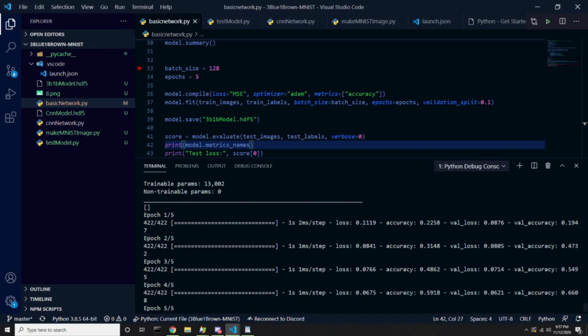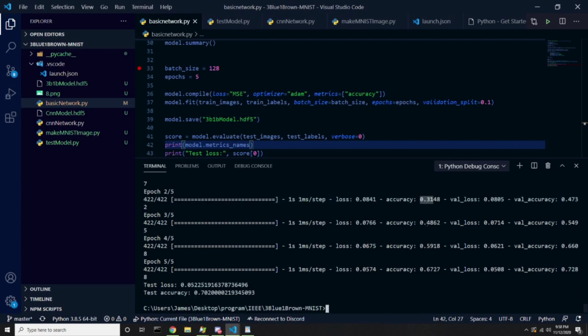What this is telling us is that during the first epoch, our accuracy is 0.22. That means we successfully classified, by the end of the first epoch, 22% of images correctly. We were able to guess what the handwritten digit was 22% of the time. And you can see as the epochs go up, we get better and better. During the second epoch, we managed to classify 31% correctly. During the third epoch, 48%, and just up and up, until finally the fifth epoch, we managed to classify 67% of images correctly.